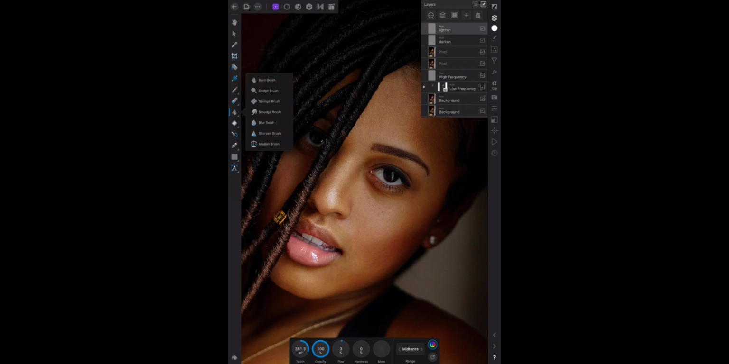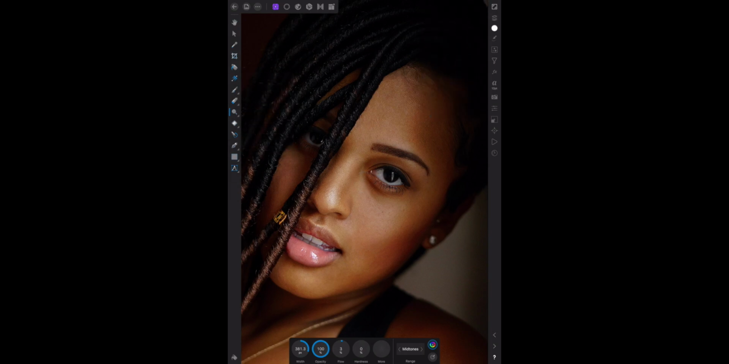So we go back over here to the left, and we hit where it looks like a flame. You hit dodge. Now we can start the lighting. Keep everything the same. And then you make your brush the size of where you're going to work.